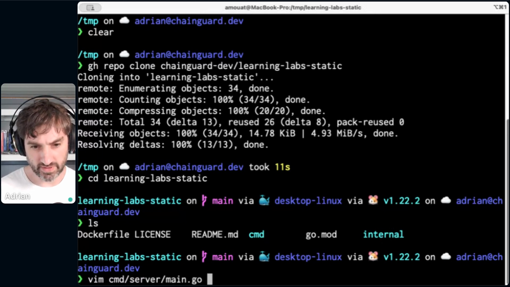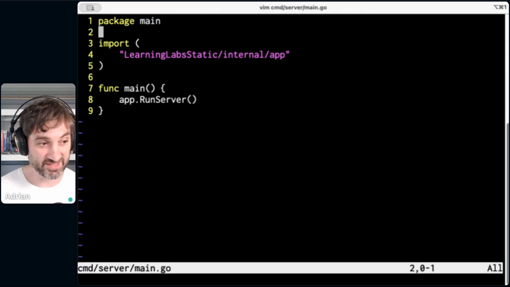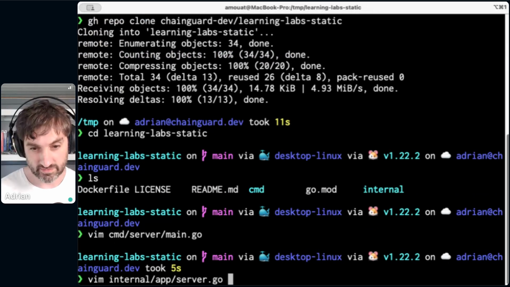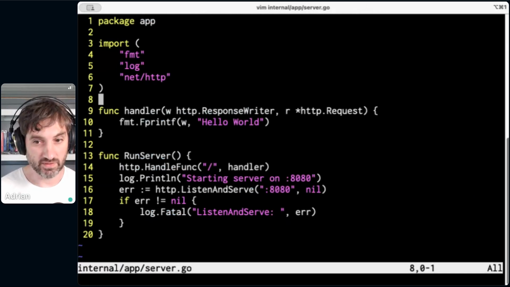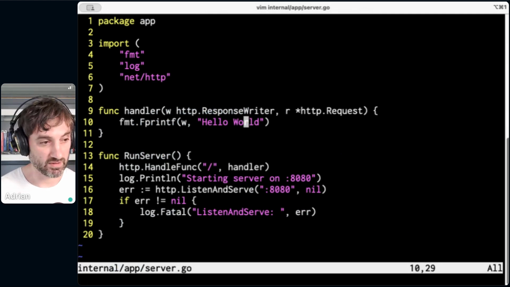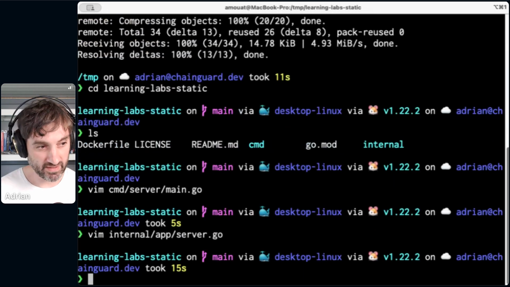cmd/server/main.go. So this is an extremely simple application. Here's the entry point. All it's calling is app.RunServer. If you look at the server, all it's doing is starting up an HTTP server that listens on / and port 8080 and returns the text hello world. So nothing particularly interesting there.